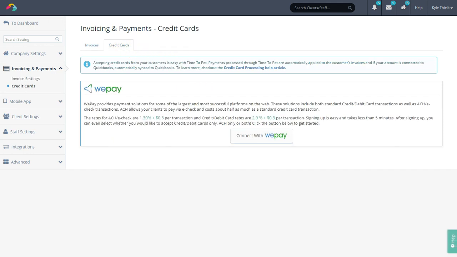Next up is the credit card section. The credit card section is where you can connect your account with WePay so you can accept credit card, debit card, and ACH payments from your customers. To get started, just click the Connect with WePay button.